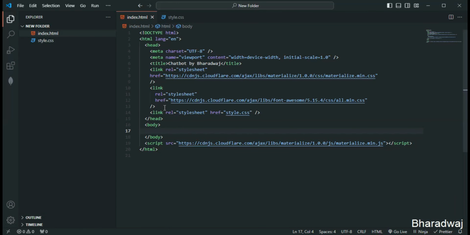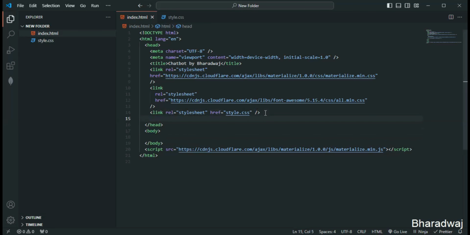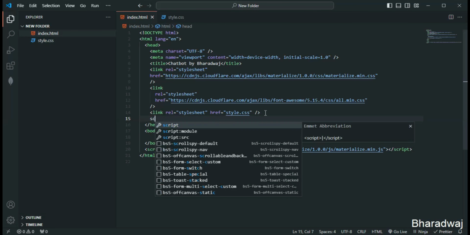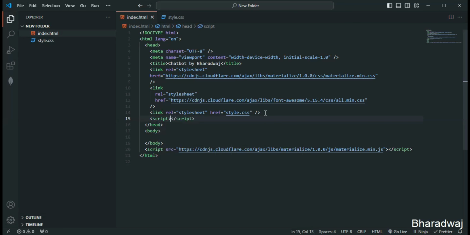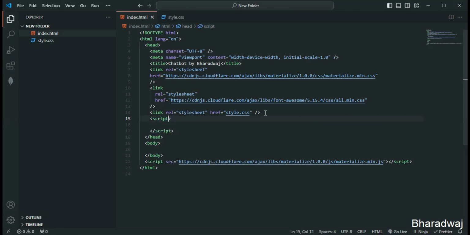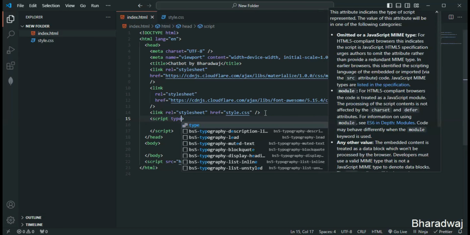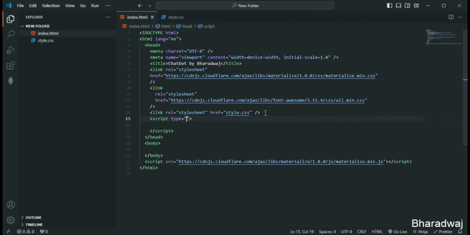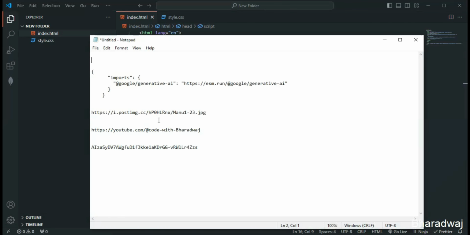Next, let me import the modules. How do we do that? Let me make use of the script tag. Within the script, I'll give the type import map. Within this one, let me import the module from a certain URL. How do we do that? Let me copy this one.